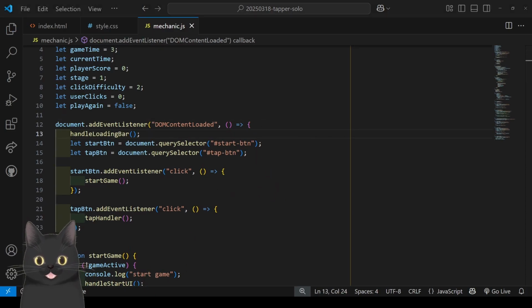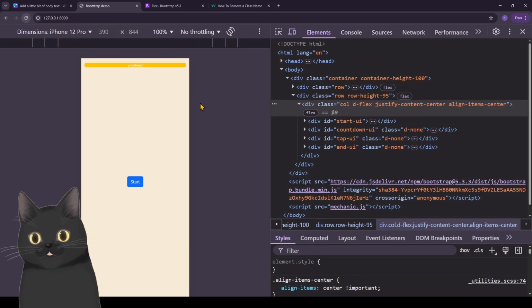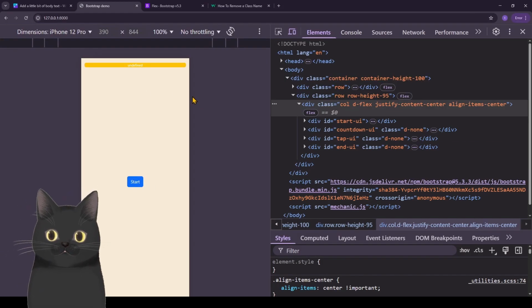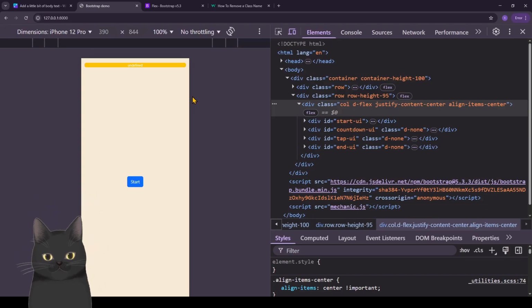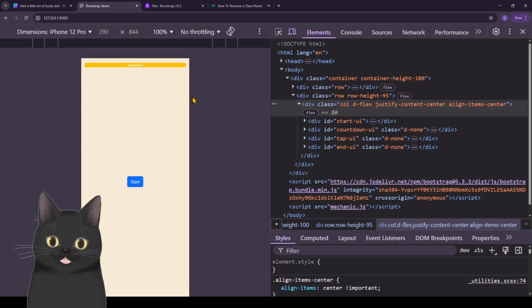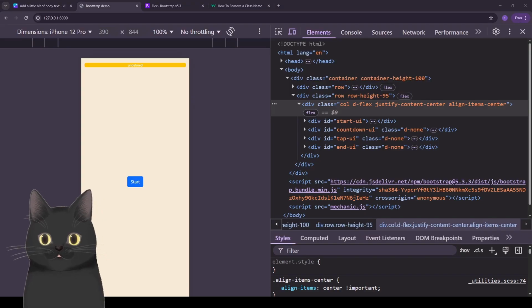So let's go back. Look. Oh, it says undefined. Why does it say undefined? Oh, it's because at the start we do not have the current time. Yeah, that's right. So we may need to make an exception here. We can't use this here.